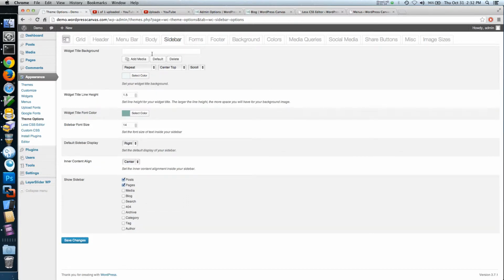The sidebar, you can control the background color or even set a background image on your widget title. You can control the line height, the font color, you can change the font size of the text in the sidebar. You can have the sidebar by default be in the left or the right side of a page. You can control the inner content alignment. You can determine which pages should have a sidebar and which pages should not have a sidebar. And this can also be overwritten on each individual page, but by default you can kind of set a precedence.